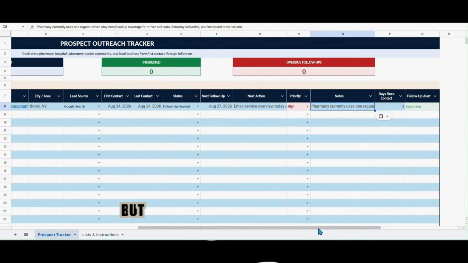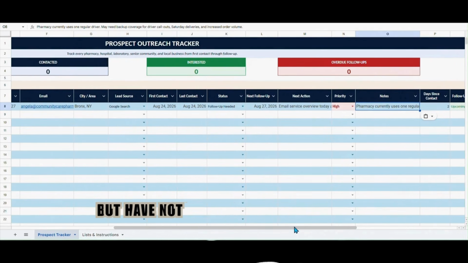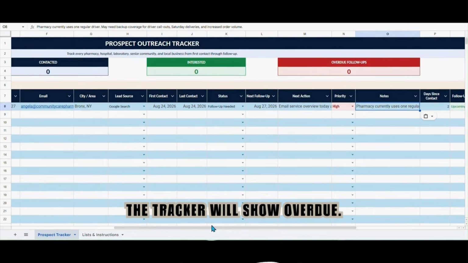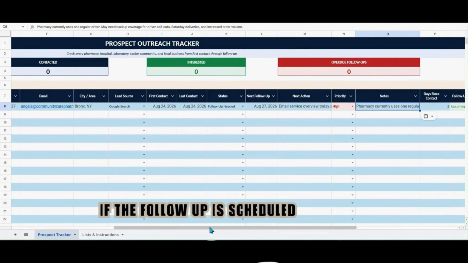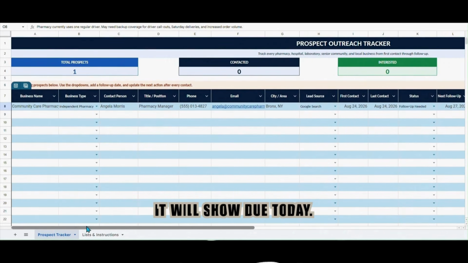If you add a business but don't enter a follow-up date, the tracker will show no date. That's a warning. It means you added the prospect but have not decided what happens next. If the day has passed, the tracker will show overdue. If the follow-up is scheduled for today, it will show due today.